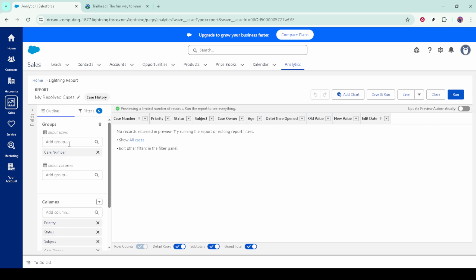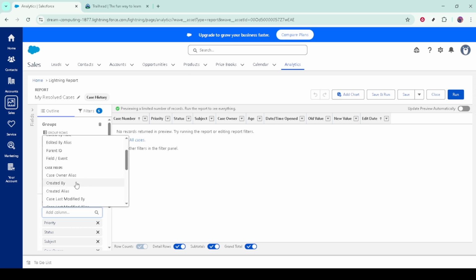Let's configure columns. Use Add Column to bring in fields you want to see, and remove clutter by clicking the X on anything you don't need. Keep your primary identifiers, dates, owners, amounts, and any key custom metrics front and center.